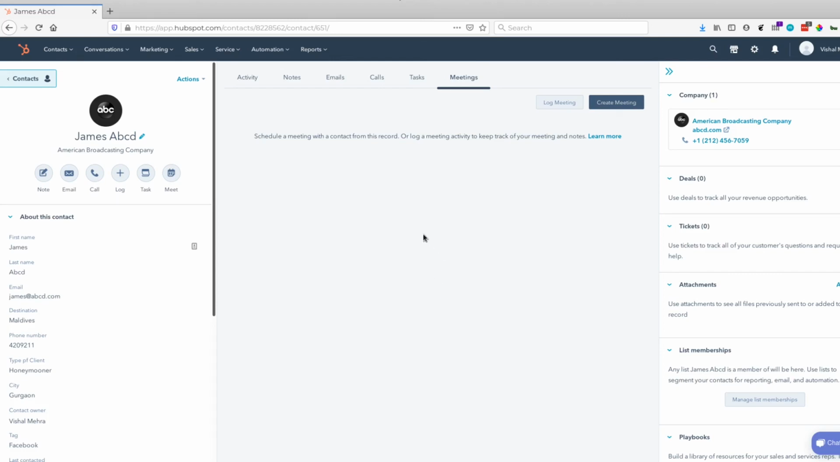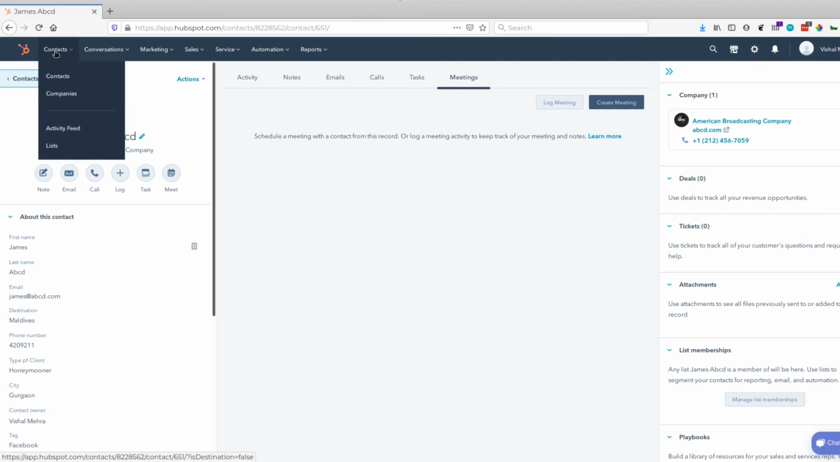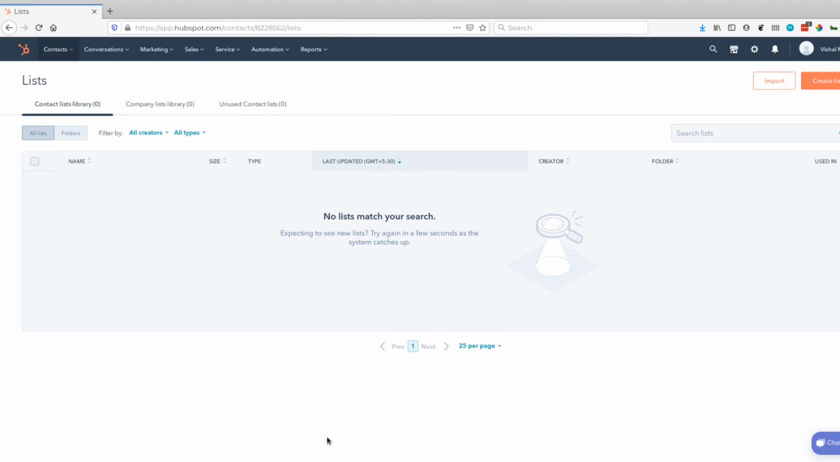But we are not done with the contacts as yet. There are a few more things that we need to do. And the first, after we have set up all the fields that we need, is we need to go to what is called the lists. So when you come to the lists, this is what you are going to see. You're going to see an empty folder.